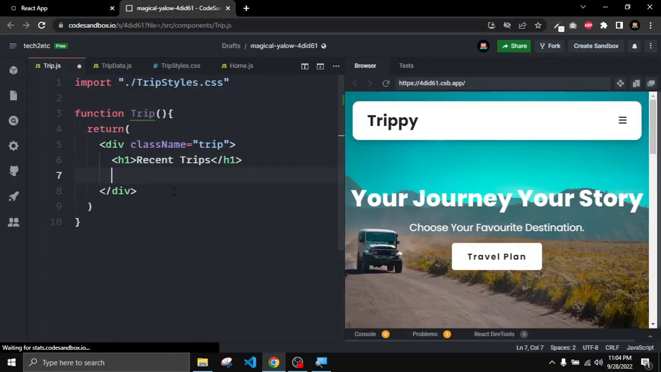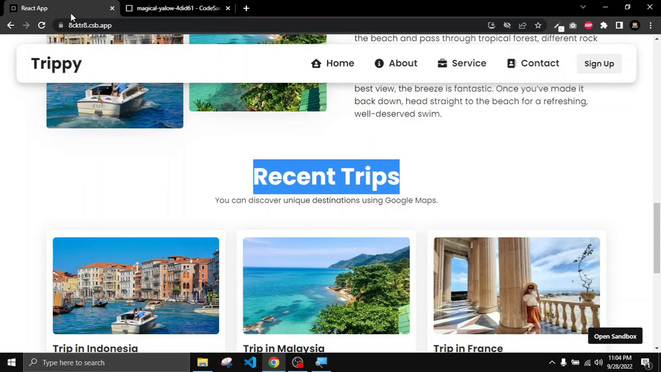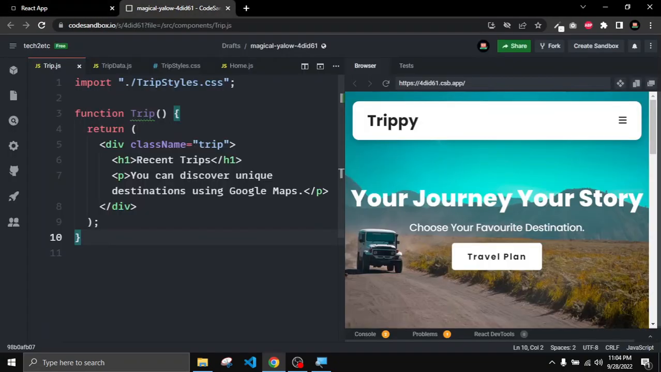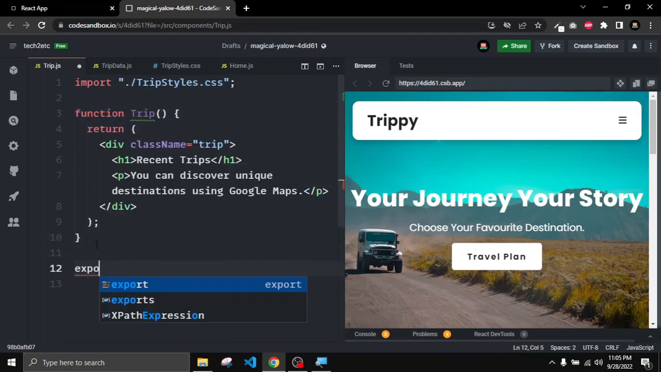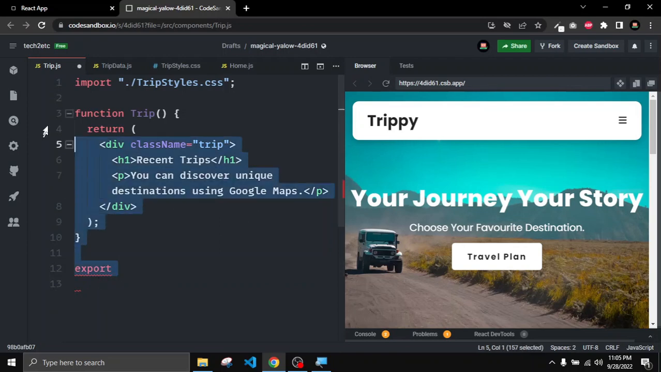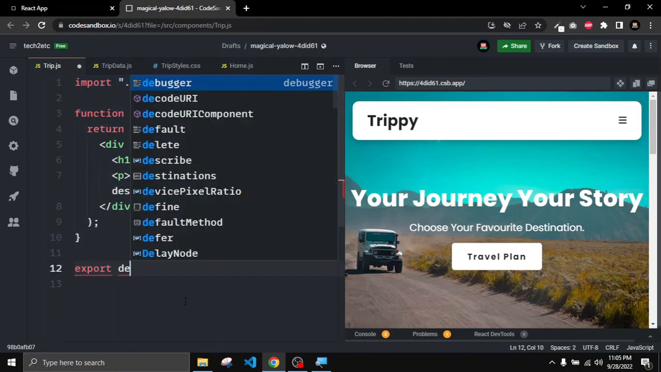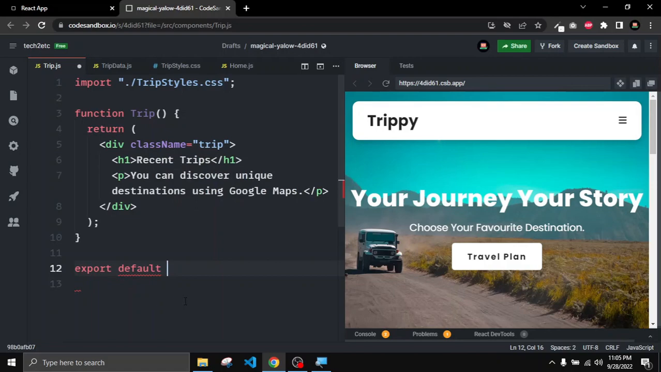Then I will create a paragraph, and the paragraph will be this one. And after creating our function, we have to do one more important thing. We have to export the function, because we are going to use this component inside our home page. So we have to make sure this component allows itself to be used in the home page. So that's why we have to use export default and the function name.